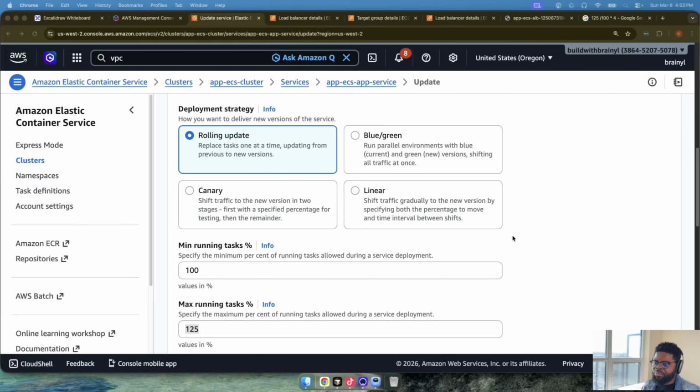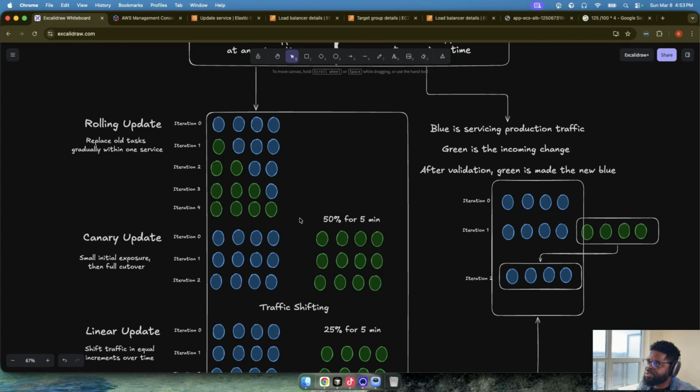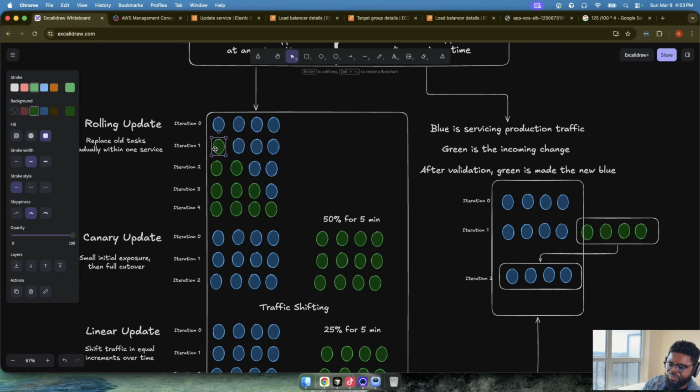You also more or less limit the ceiling for that particular service. What you're trying to say there is that you can't go above 125%. That means at every time there will only be 5 tasks running. So you can only bring in 1, and if that one is green, it brings in the green one. So that would almost look like something like this, right? Here it's going to bring in a new one, and then it's going to get rid of the old blue.